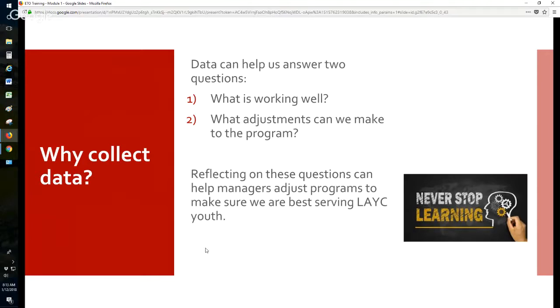So why collect data at all? The answer comes in 2 forms. The first is so that we can answer the question, what is working well in this program? The second is so that we can look at a program and say, what adjustments could we make to make this work even better? So maybe program A has this really great way of engaging with youth, and we can see in ETO from the data we've collected that their attendance rates are higher, their enrollment rates are higher. We can think about how we can use models like that seem to be working and bringing results, how we can move that to another program.